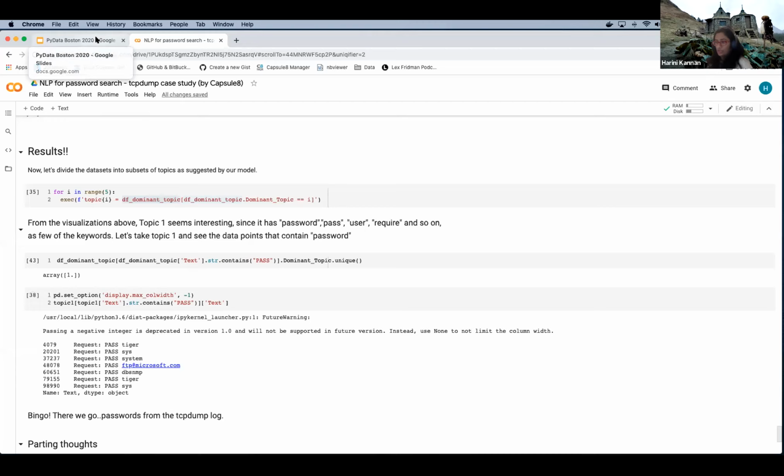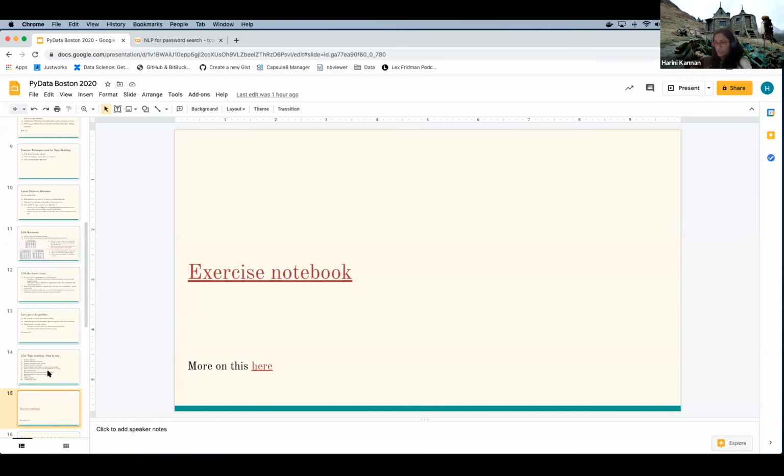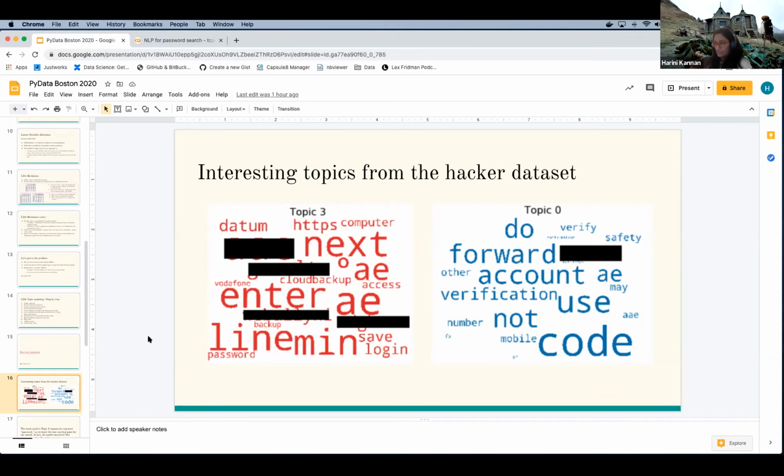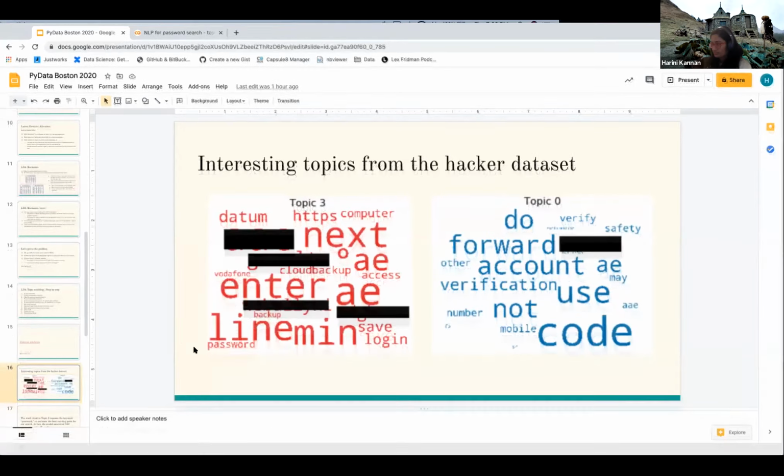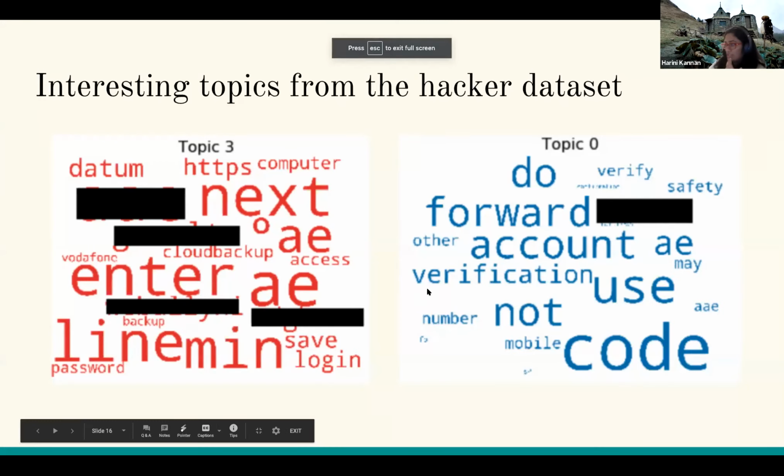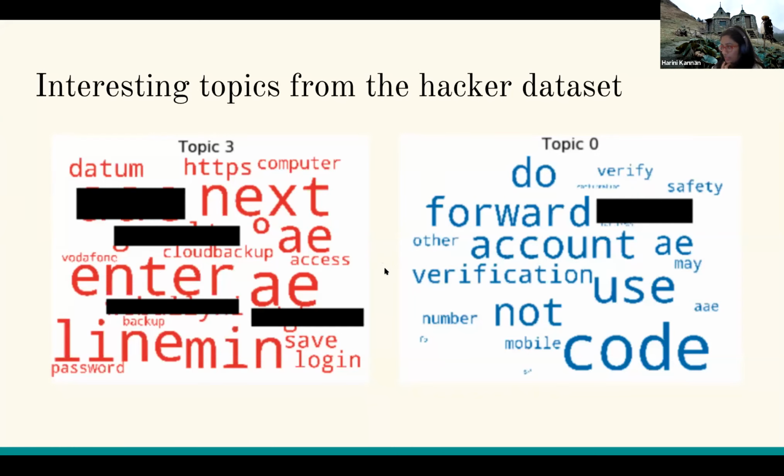So okay, let's go back to this. This is from the real hacker dataset. You can see topic 3 has password, save, login, cloud backup, access, all that, which clearly shows this is a topic that you could go and look more into.